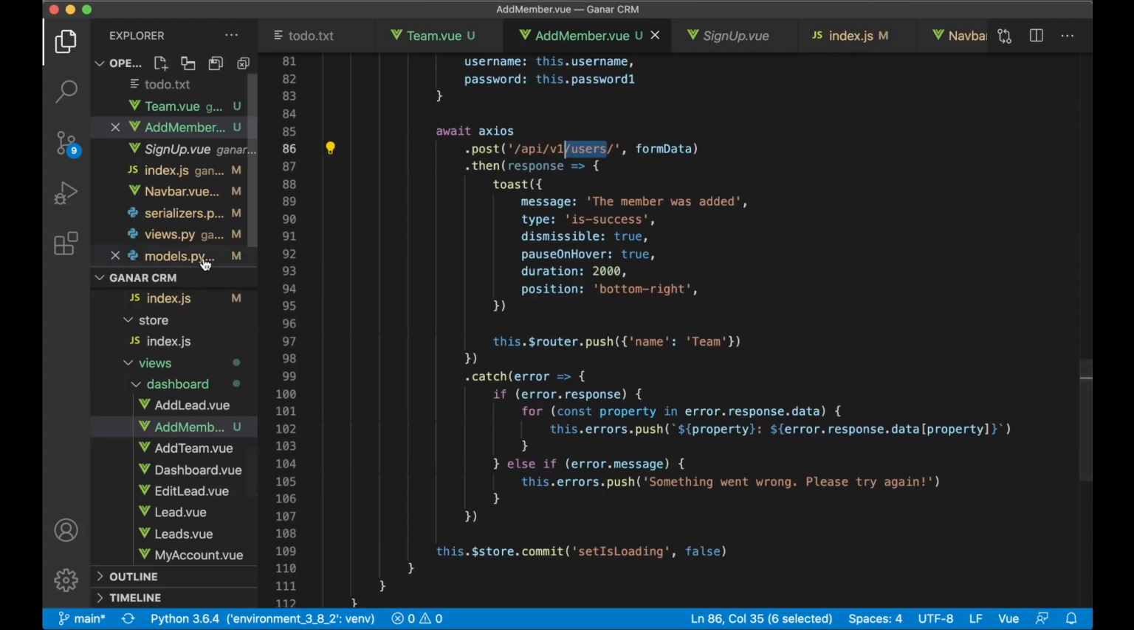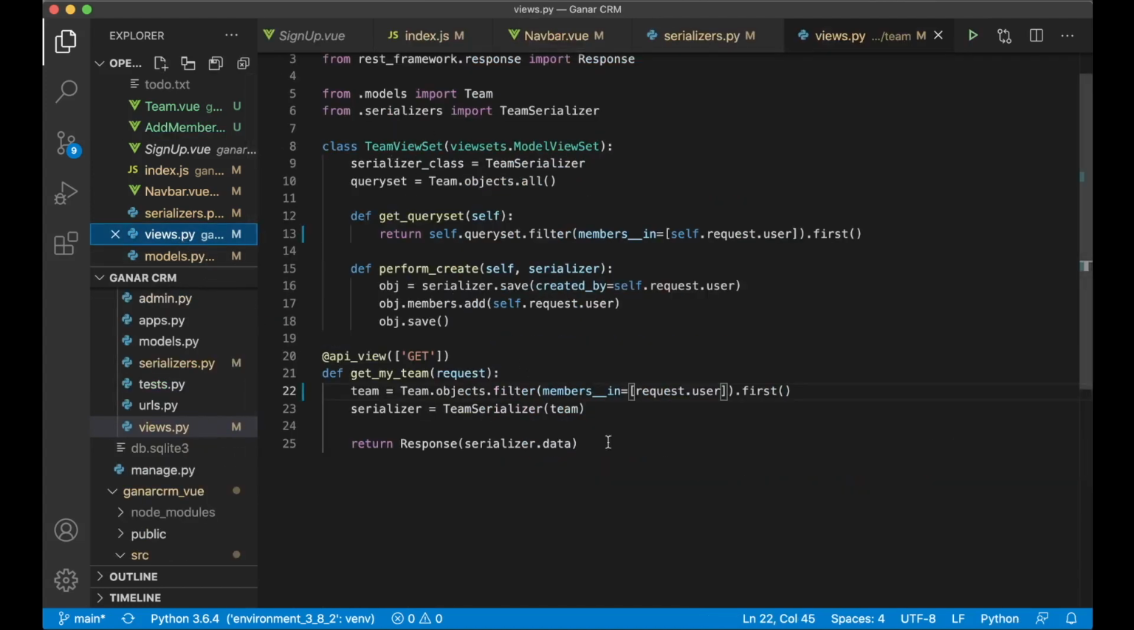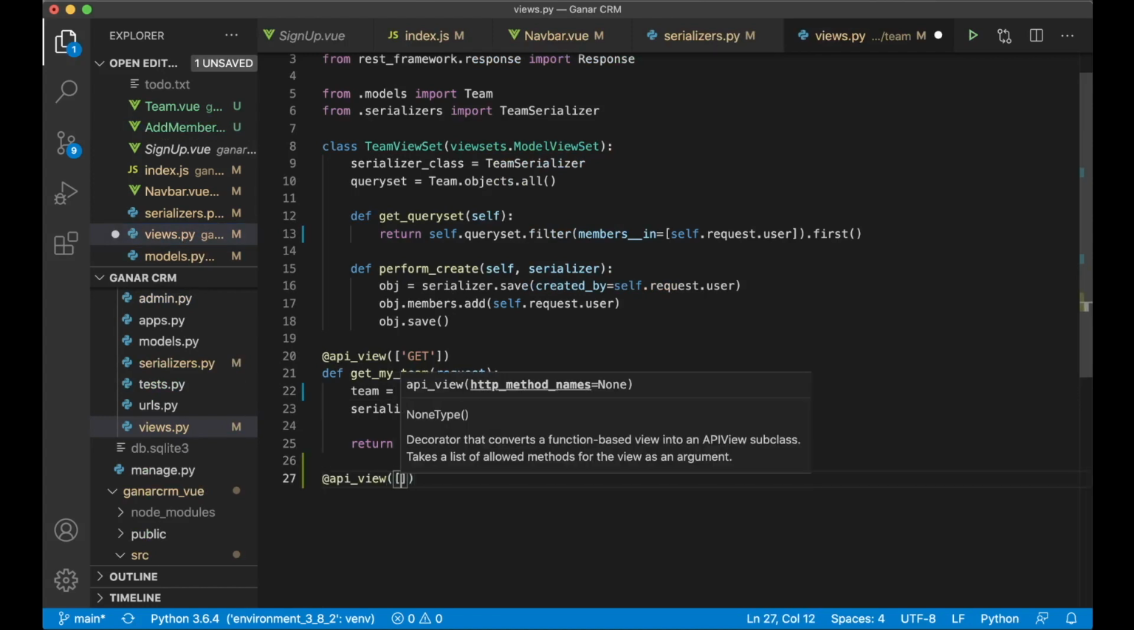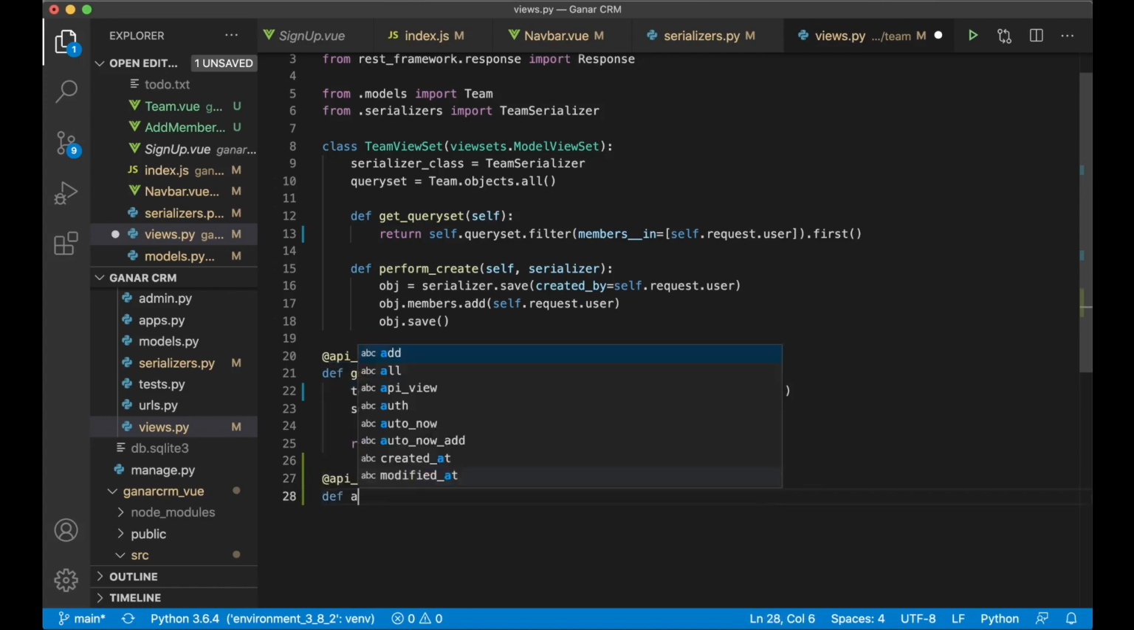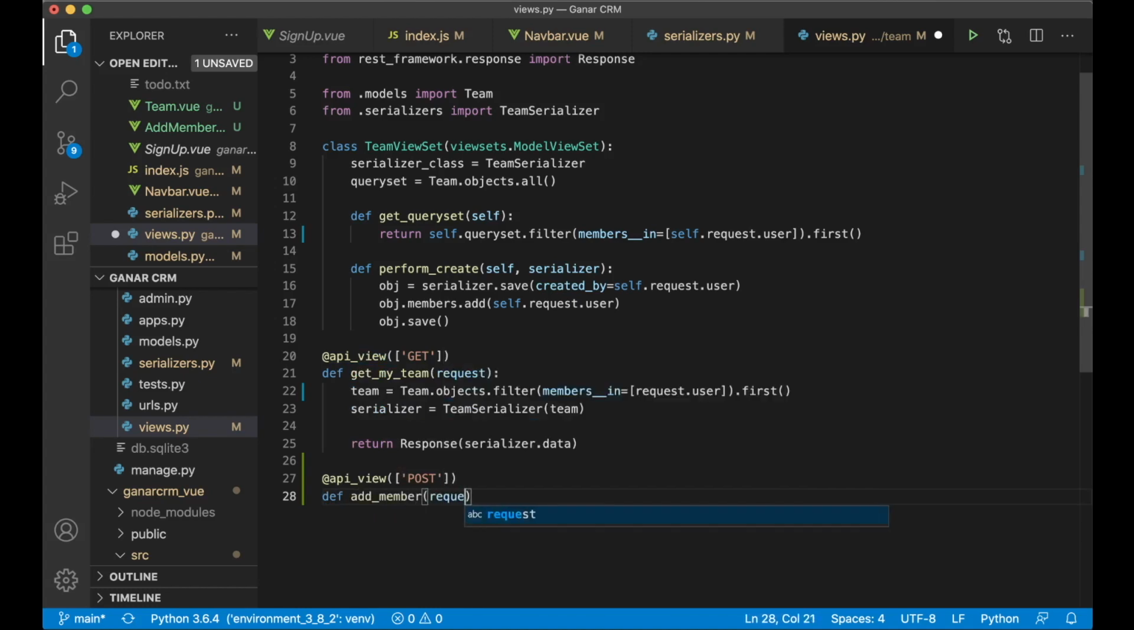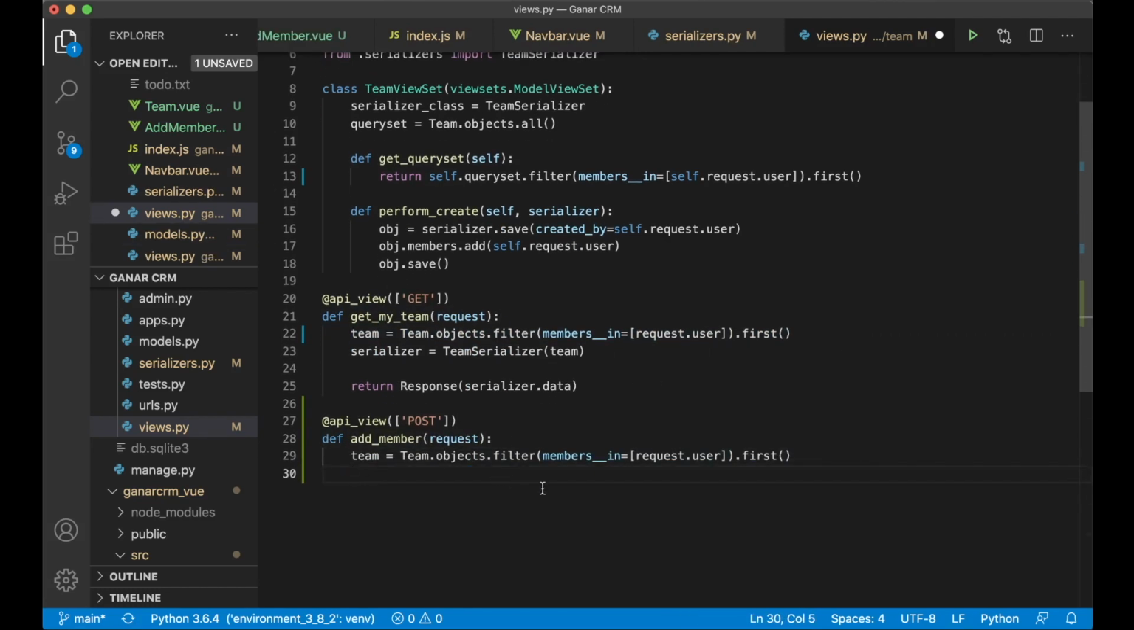And to do that, I want to add one more view to teams.view. Here I want to add a new API view. Post, because I just want to accept post requests. Def add member request. And then I want to get the team. And I also need to get the information from the front end, because you need to pass in the email for the user. So data equals request.data.